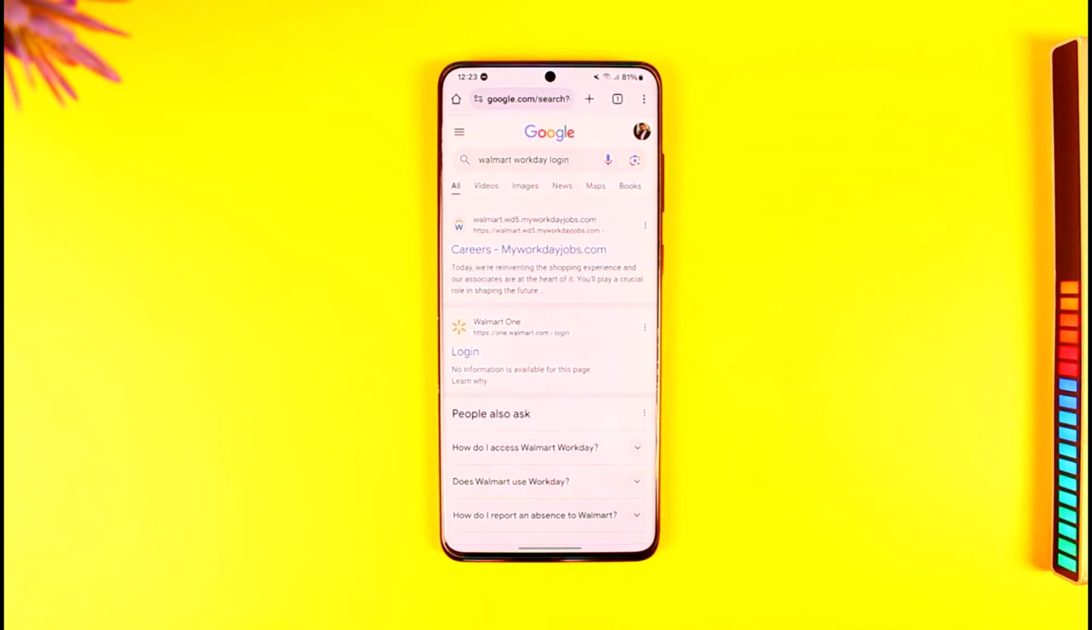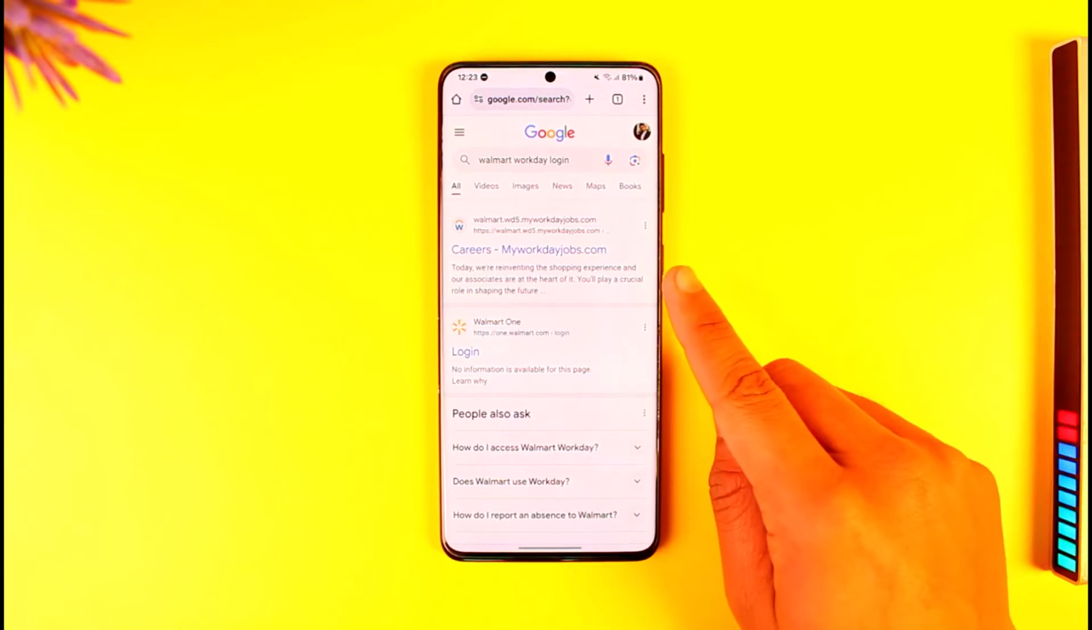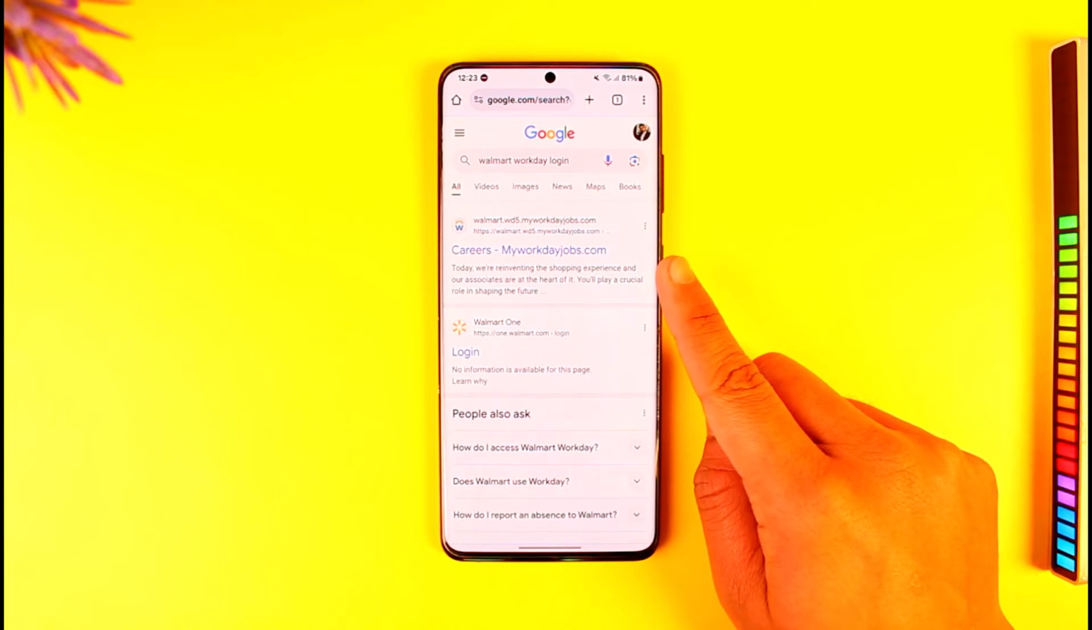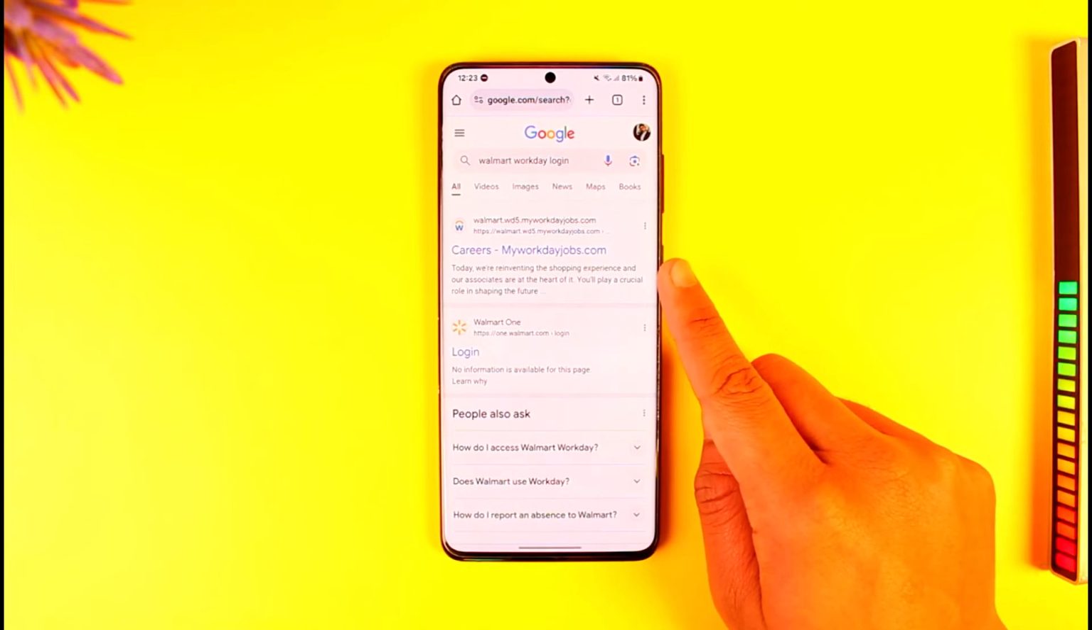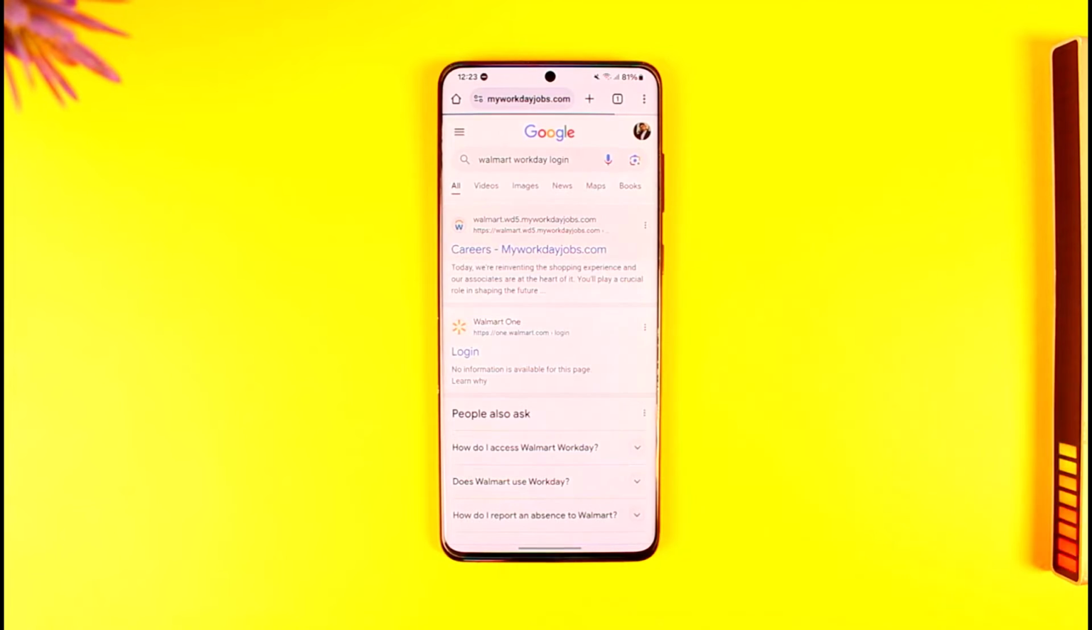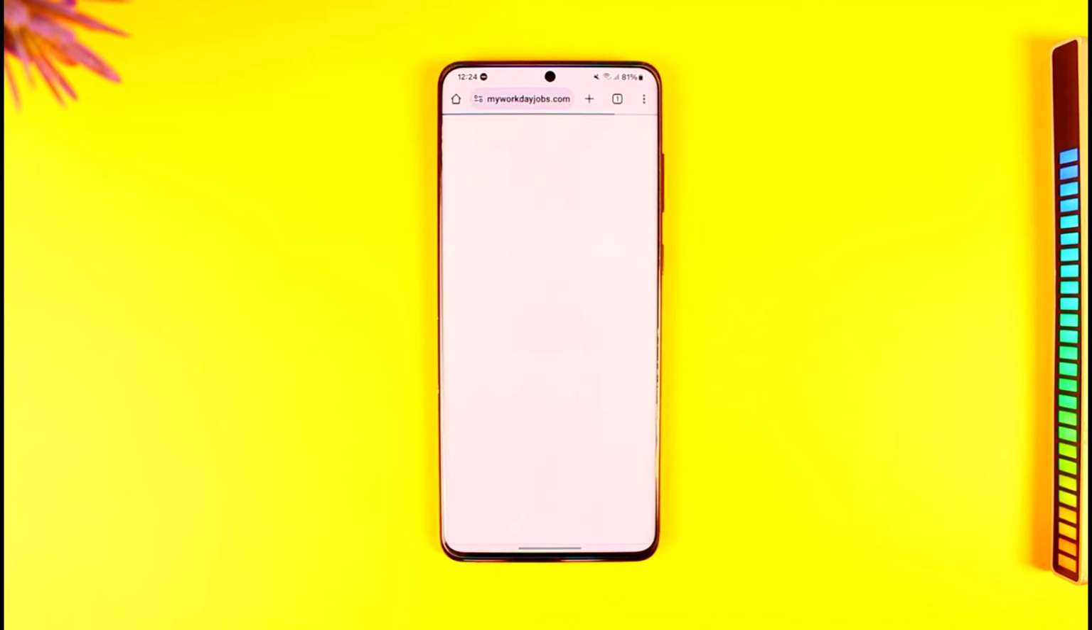You'll find the first search result here. Now this is a direct link, which is walmart.wd5.myworkdayjobs.com. I will also make sure to drop a direct link down below. So when you go to this website, it will directly take you to the login page.